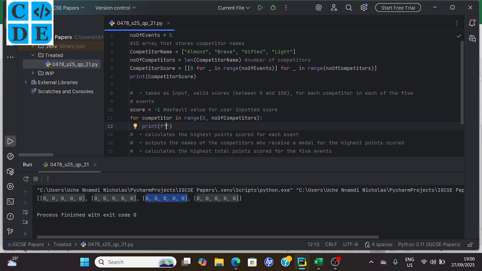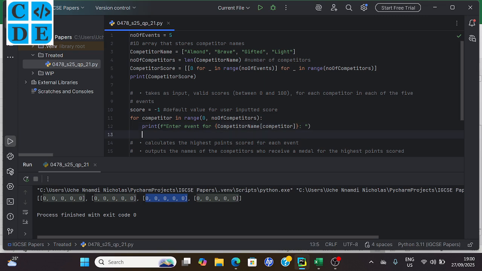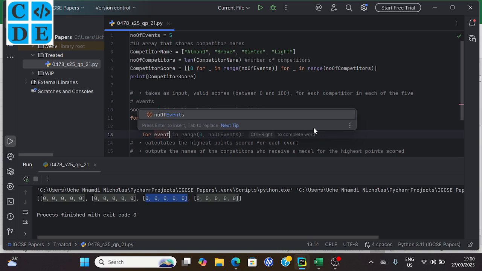Let's print a statement that will let us know the competitor that we are about to enter the score for. Okay, so with this, the name of the competitor is displayed. Once the name is displayed, we can now go ahead to enter the loop for the event.